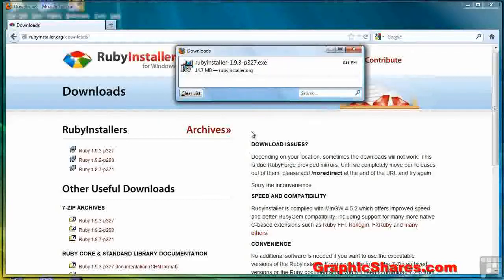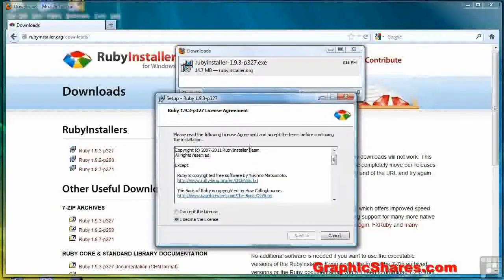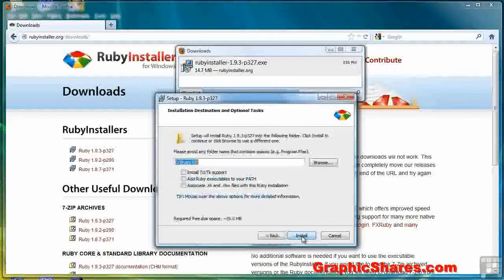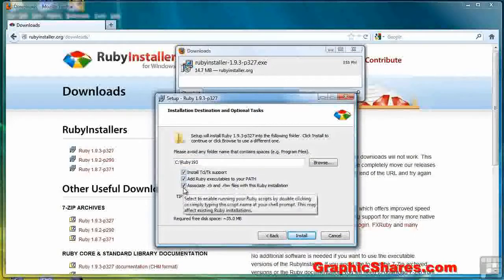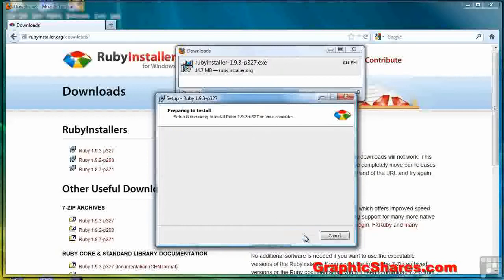Once it's finished scanning for viruses, you can double-click the file, accept the license agreement, click Next. Choose the subdirectory you want to install it in. Of course, the simplest solution is to install it in the default directory. I would select all of these options. We'll be using them in the course. Then click Install, then sit back and wait while it thinks for a moment.